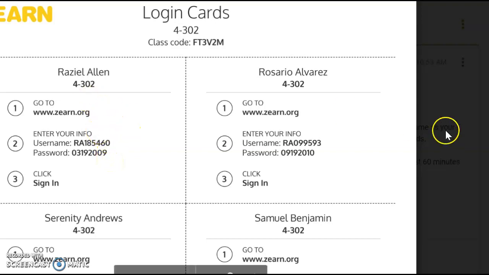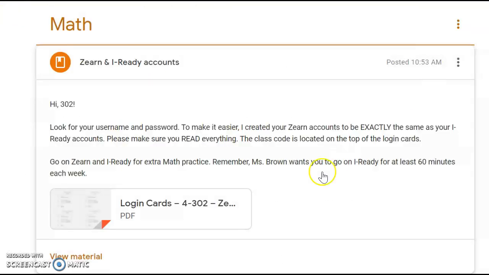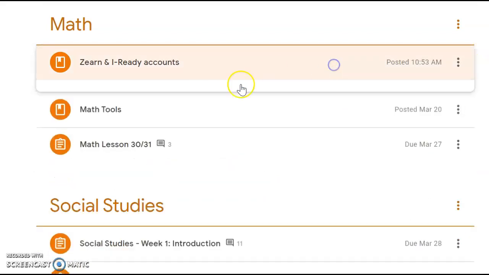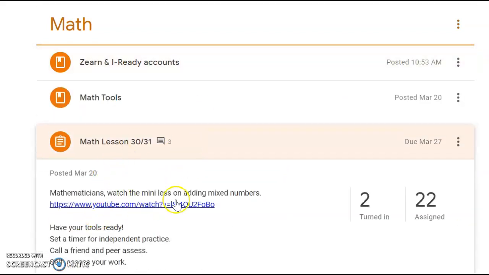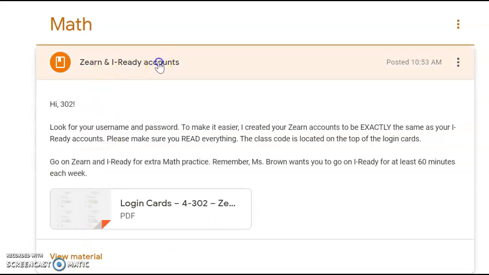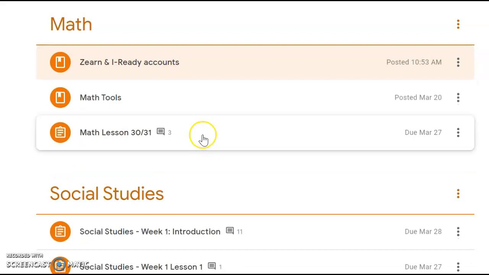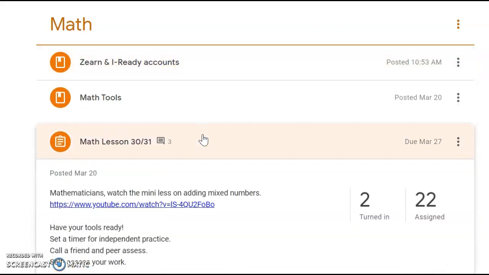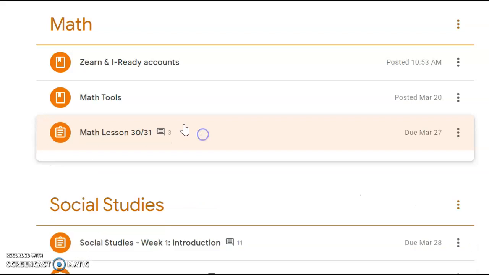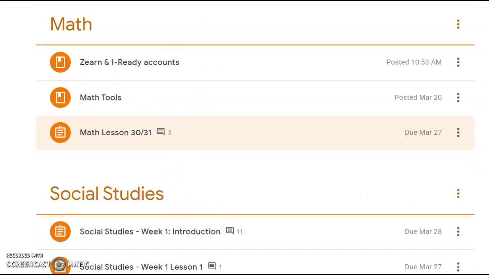Okay, guys? So for today's math lesson, after watching Miss Bruni's lesson, you're going to set a timer for independent practice, which is going to be on Zern, okay? Of course, if you have our packet, then you can do the lessons there. If not, go on Zern.